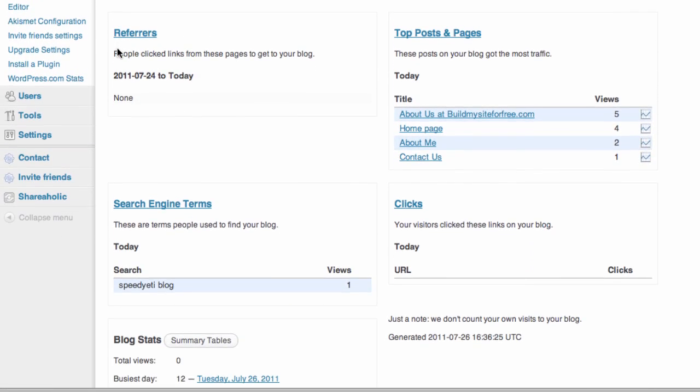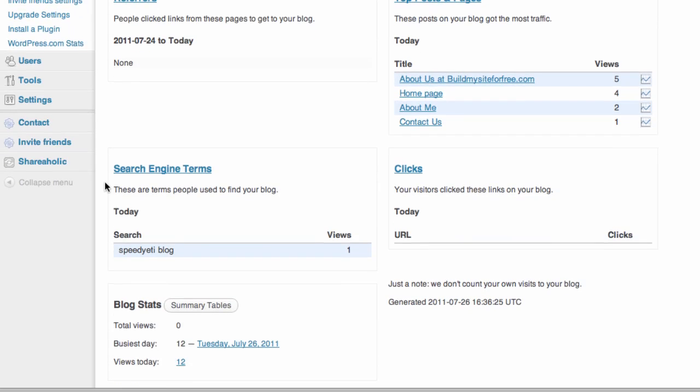Then we have the good stuff. Here it will give us a list of the links that people click to get to our blog. Then over here, we have the most popular posts and pages. So it will tell us how many posts or pages get the most traffic and actually how many views were for each page or post. Then, which I really like, we have search engine terms. So here they will provide a list of the terms that people use to find your blog.